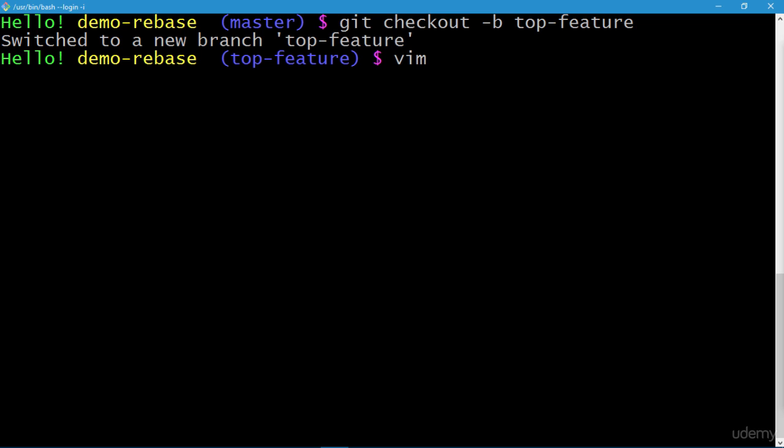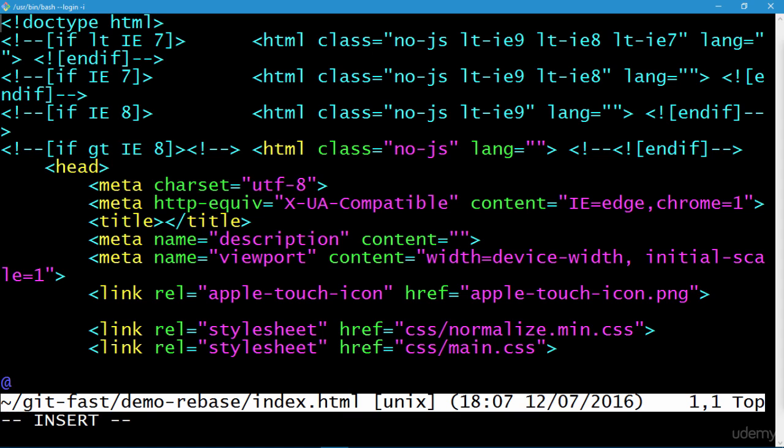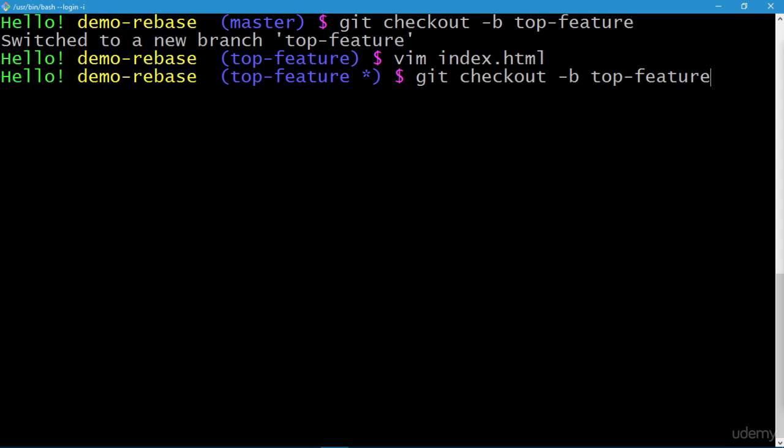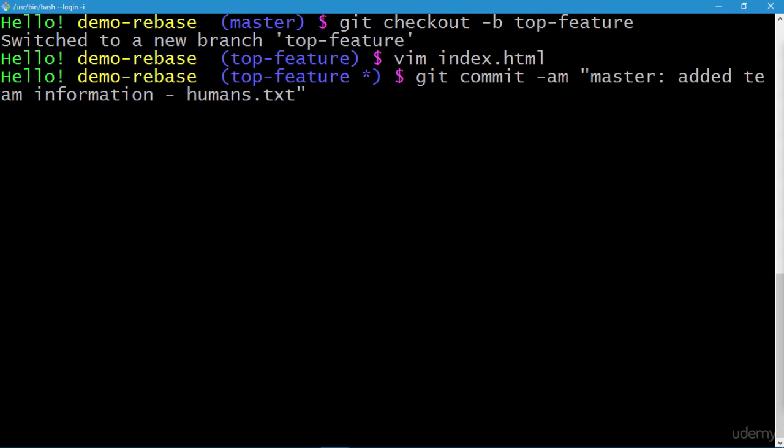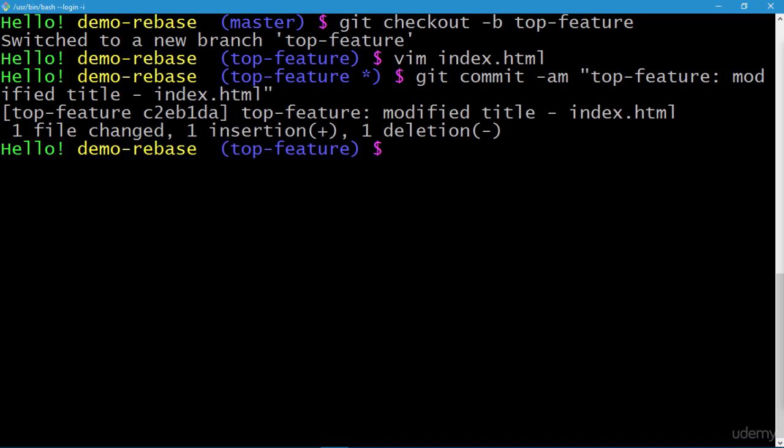We'll modify the file index.html twice. This is the first change. Press I key to insert, and we'll modify the title over here. Let the name of the title be rebase demo, demo short for demonstration. Press escape key :WQ to quit and save. Now we need to commit it. I retrieve the earlier commit message, and we modify this message suitably. The branch is top feature now. The action we took is modified title, and the file is index.html. That forms the simple commit message. Press enter and the commit is done.